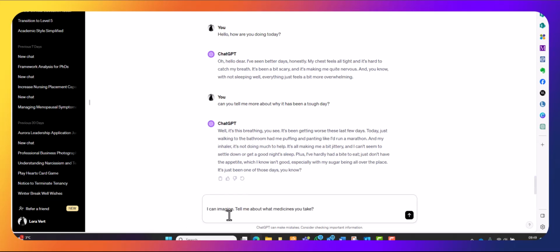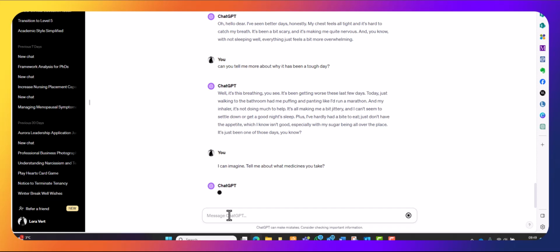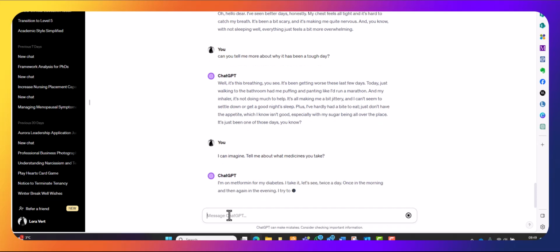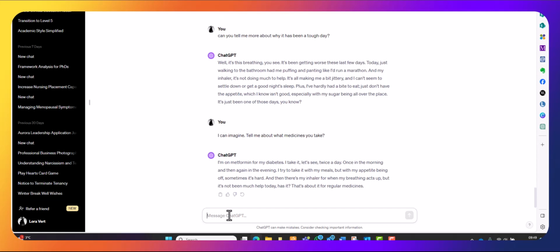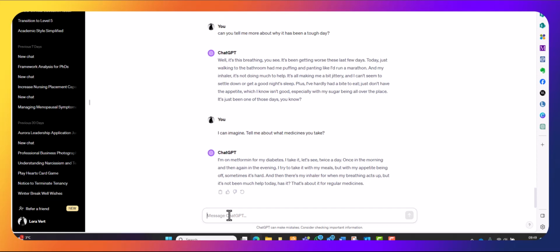So perhaps the student might ask what medicines Beryl is taking. Now, I've given it a prompt to confirm that she takes metformin, but then you can see it's also intuited that there's an inhaler there. So perhaps I'll ask, what inhaler are you on and how often do you take it?